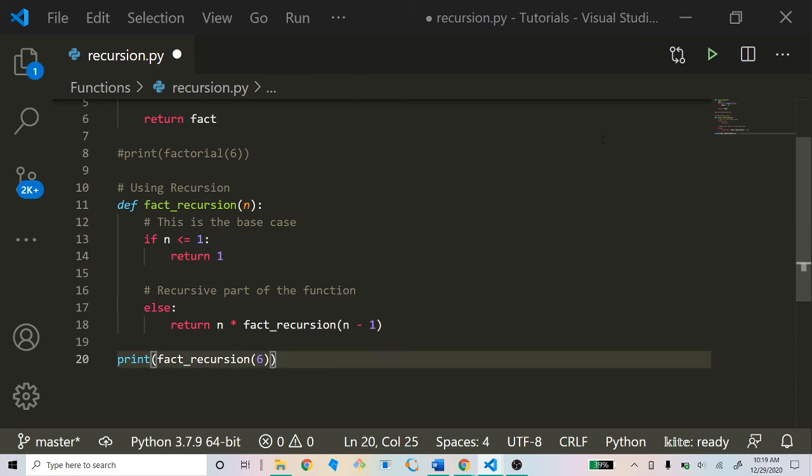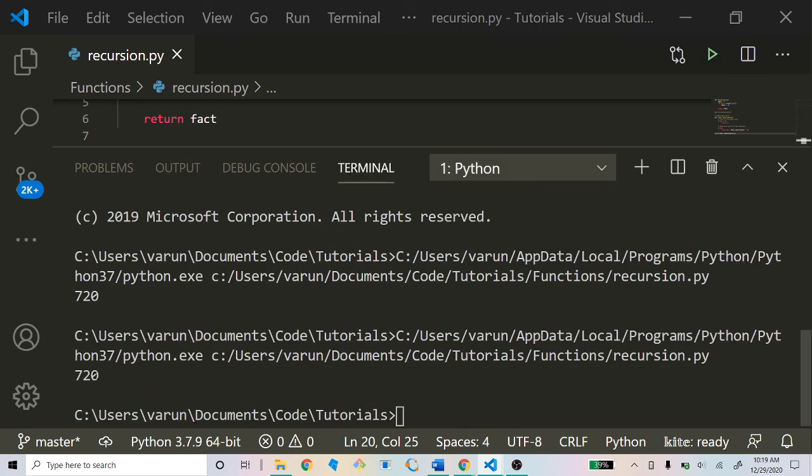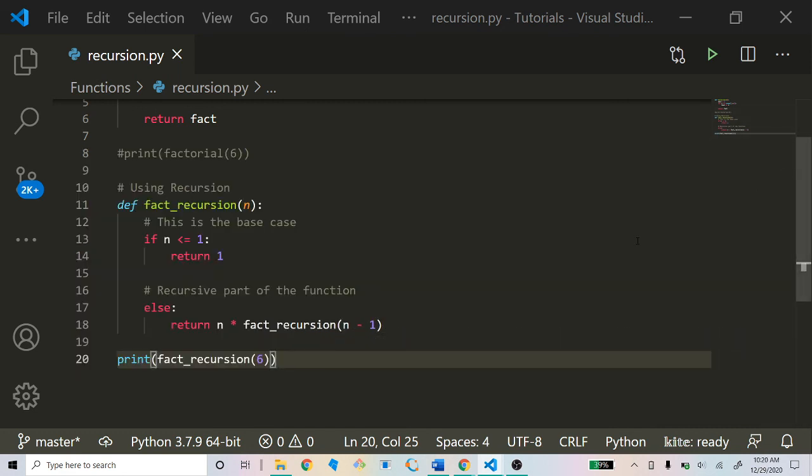Now let's try printing it. You can see we also get 720. So basically this is just a different way to do a factorial. It's just a little bit more advanced, kind of. But you can see that this can make a lot of things a lot easier in future life.